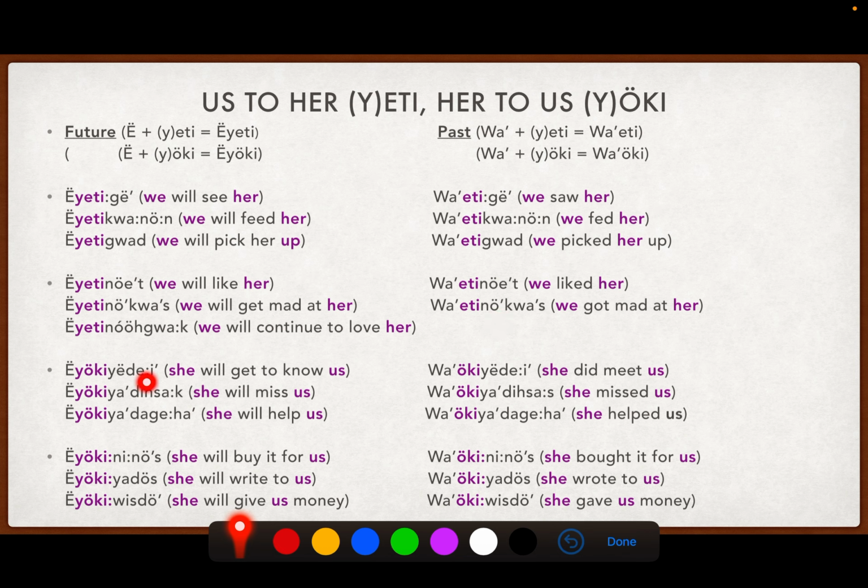A yonki and a yonki at di sag. A yonki at the geha. Wa onki and wa onki at di sas. Wa onki at the geha. A yonki ni nots. A yonki adons. A yonki wisdom. Wa onki ni nots. Wa onki adons. Wa onki wisdom.